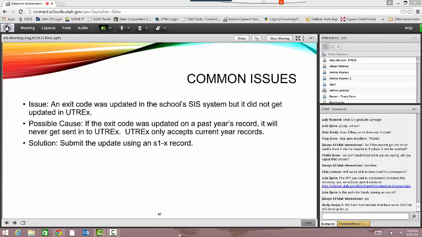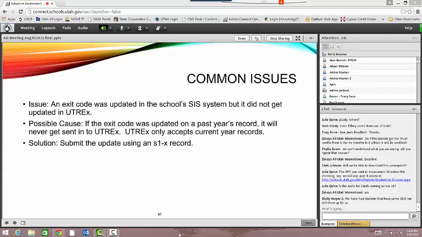So does that mean that as we continue to clean up exit codes, we need to use an S1X record to do that? Yes. You need to use it for the 2015 cohort. If you want to update an exit code, use an S1X record that's sent in with the 2016 data. Essentially, that S1X record just tells us updated prior year. So just to restate, any changes to the current, the 2016 exit codes, we just upload regularly via the UTREX, no problem, just change it in our SIS and it's done.